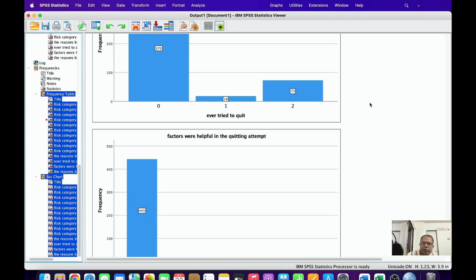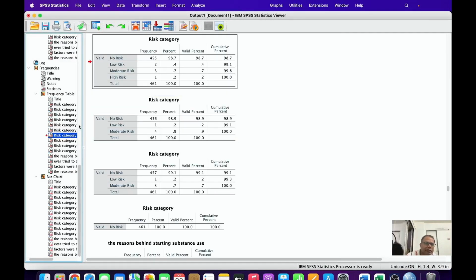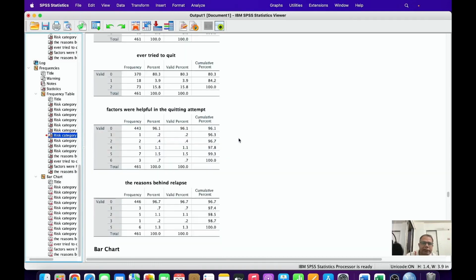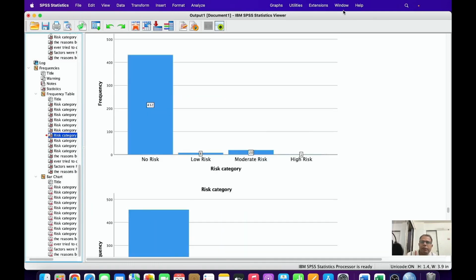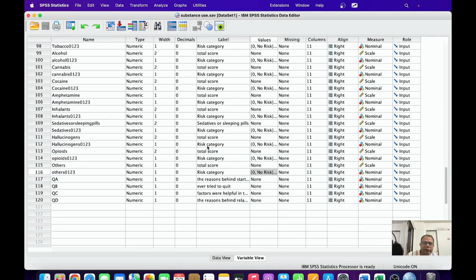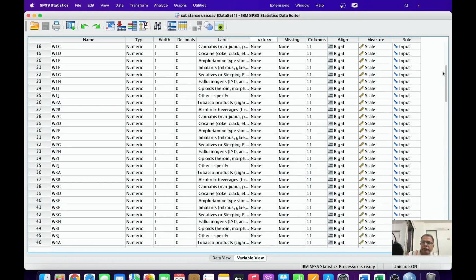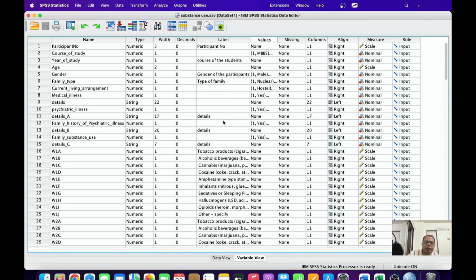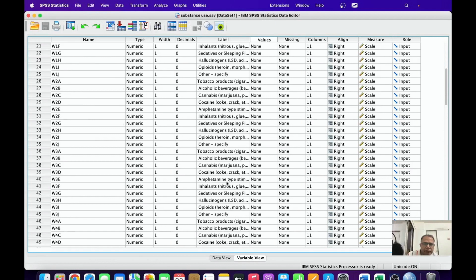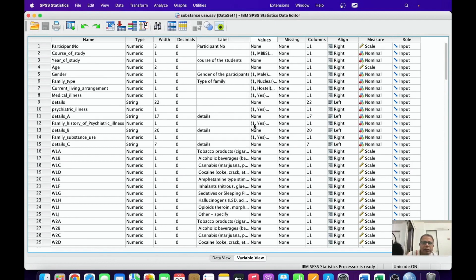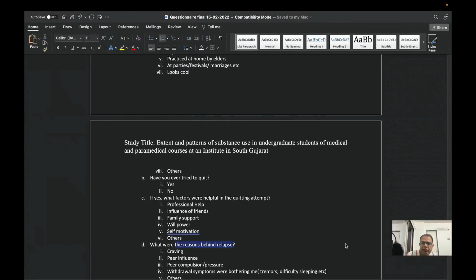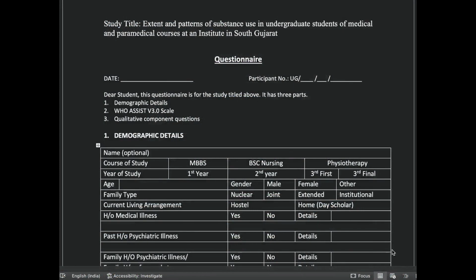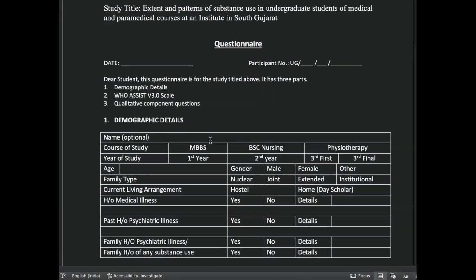Alright, so we have saved this analysis in Word file, risk category and the qualitative data analysis, most of the frequency distribution. And now let us further move to our analysis, what else we can do with our data. Alright, so most of the frequency count we have performed. Now let us try to formulate a cross tabulation. What cross tabulation we can perform here? So let us go back to our questionnaire. So this is our questionnaire. Let us check what we can do.